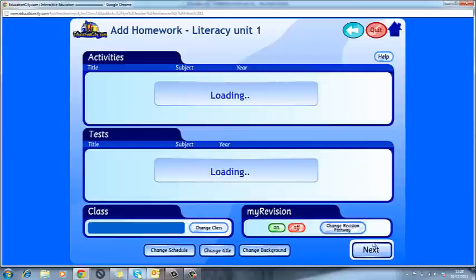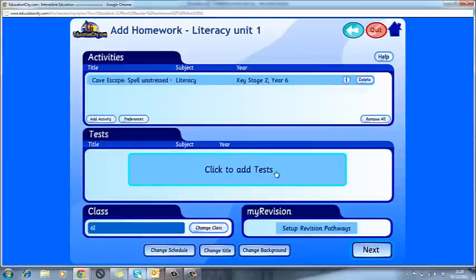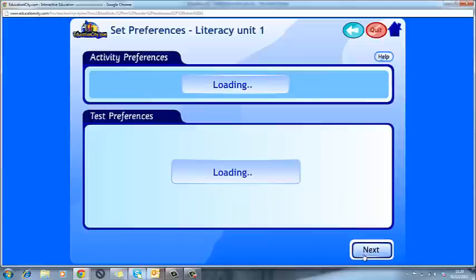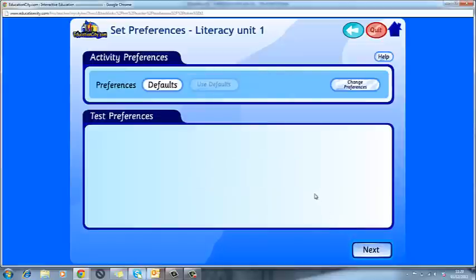I click on next. I don't want to add a test. There's my class, that's the homework I've set, and I'm not setting up a revision path. You can also go back if you decide you want to change the title or you want to change the schedule. You can always go back. Click on next. Activity preferences, I'm going to leave that as they are, default settings.